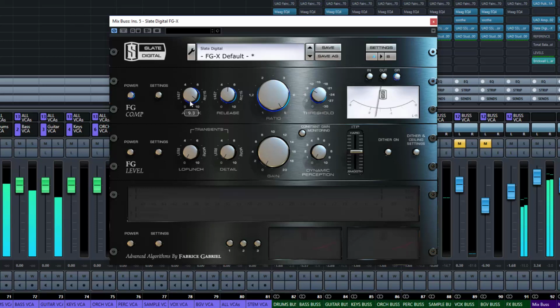So that's a slow attack. Fast attack. So with a slow attack, slow release, the meter hardly moves.